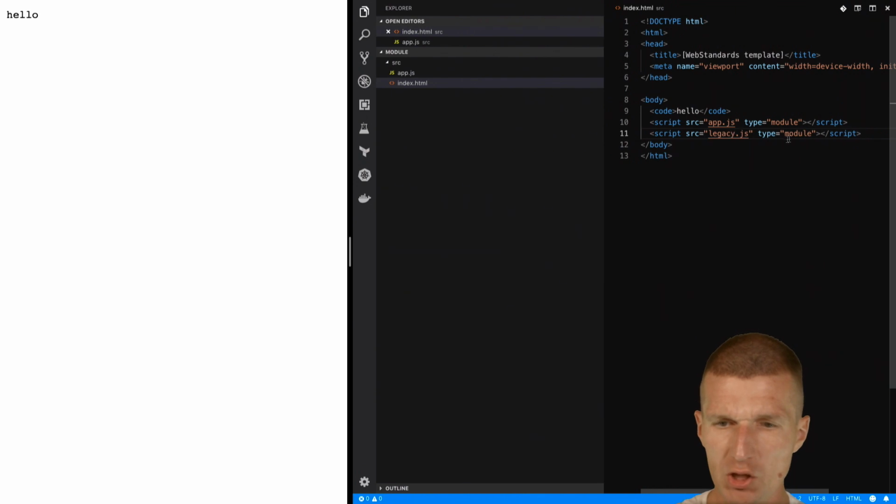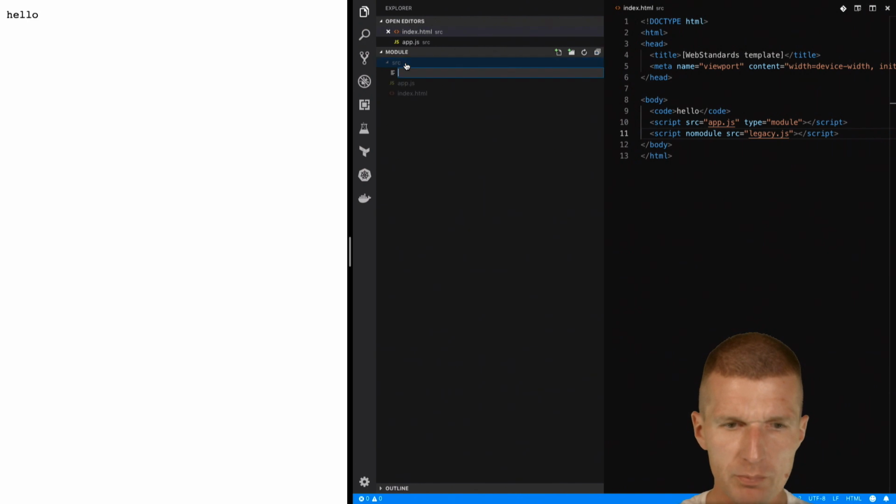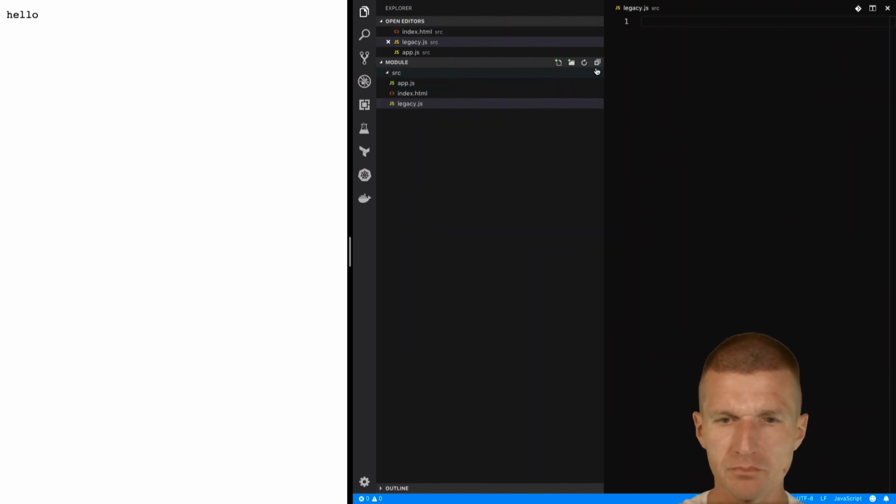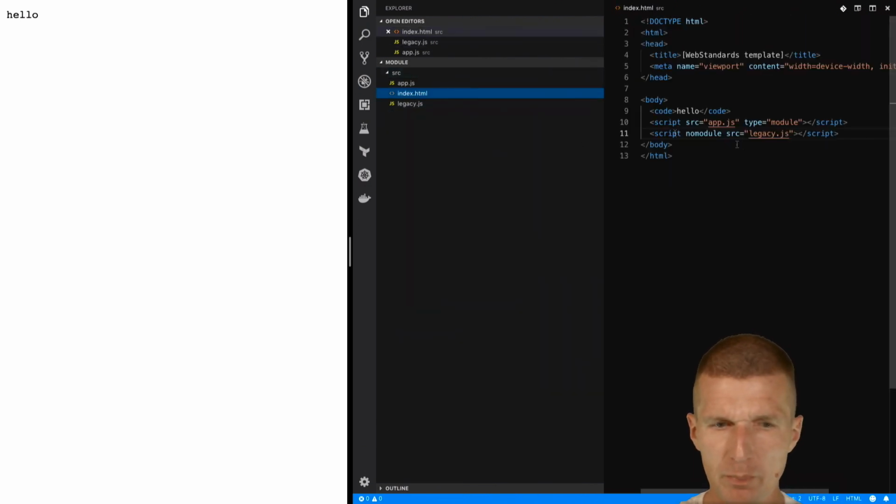And for all the browsers, I would like to load a different script called legacy.js without type module, and I have to use the nomodule attribute here, so nomodule. And of course, I will need the script here, and let's call it legacy.js. Console log, and let's call it no module support. So now we have both.